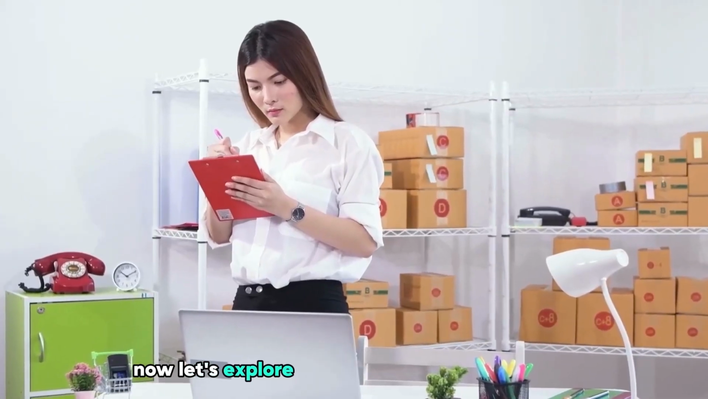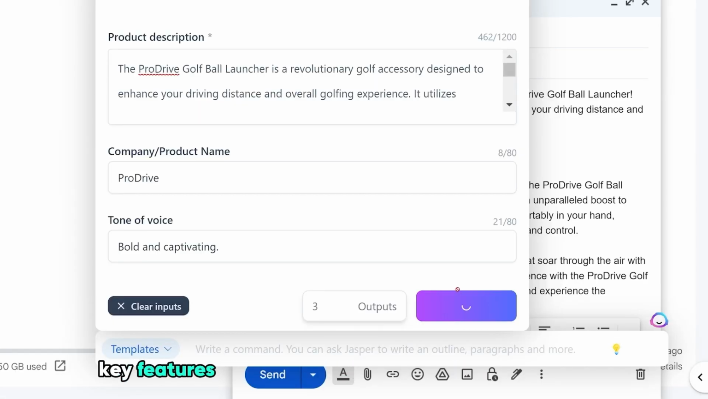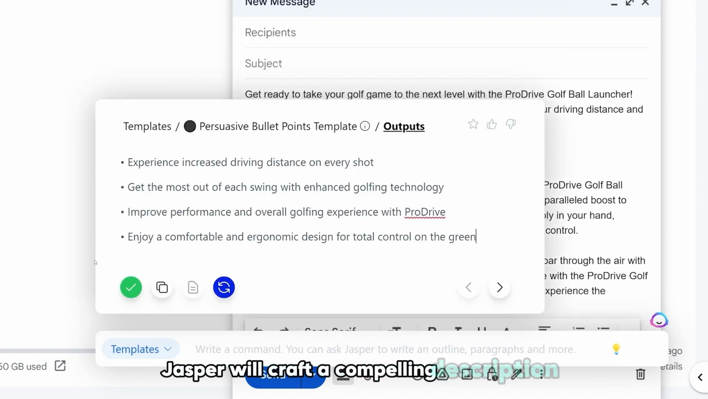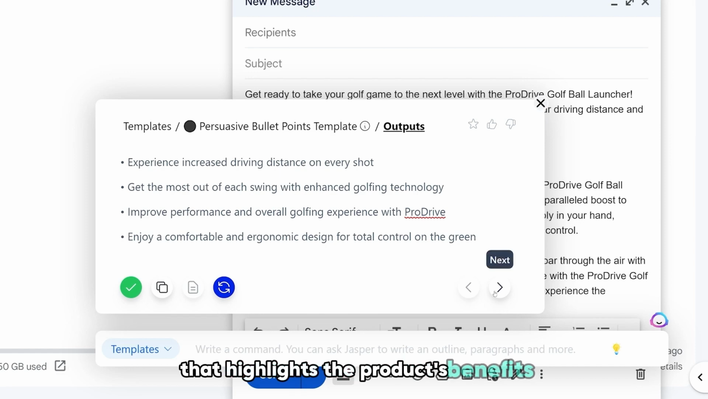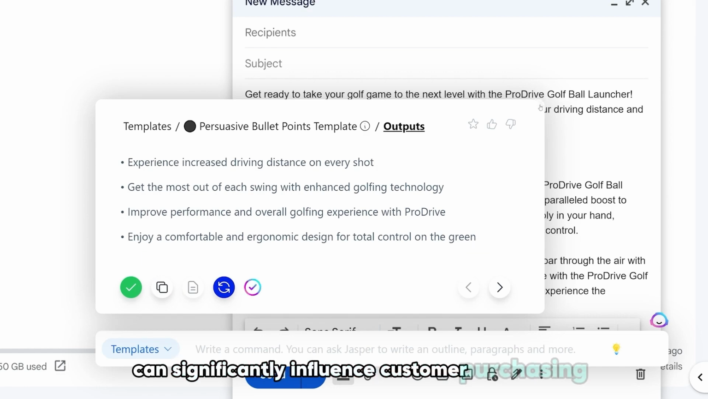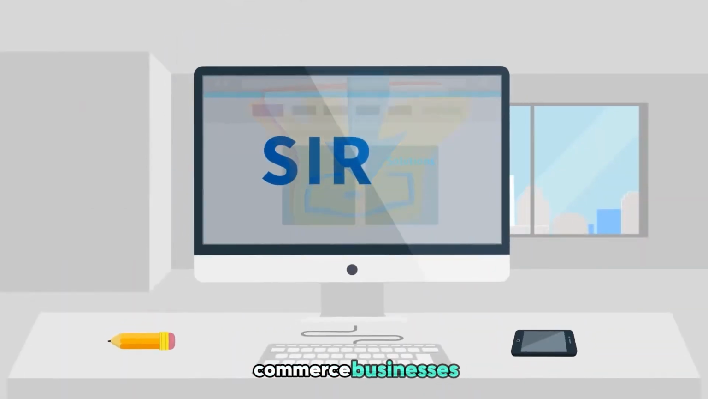Now let's explore creating product descriptions. Suppose we're selling deluxe coffee beans. You would enter the product name, key features, target audience, and unique selling points. Jasper will craft a compelling description that highlights the product's benefits, making it perfect for your online store. A well-written product description can significantly influence customer purchasing decisions, so this feature is a game changer for e-commerce businesses.